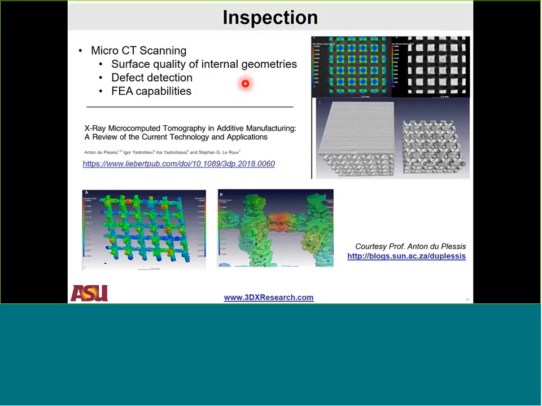And by far what the community seems to have agreed upon is that CT scanning is the way to proceed with this. And this is work that a friend, recently befriended, Professor Anton Duplessis, was nice enough to share with me and allow me to use his images. I highly recommend you go look at this review paper. It talks about CT in additive in general, but there's a lot of discussion on lattices and cellular materials specifically. And these are some pictures from that paper.